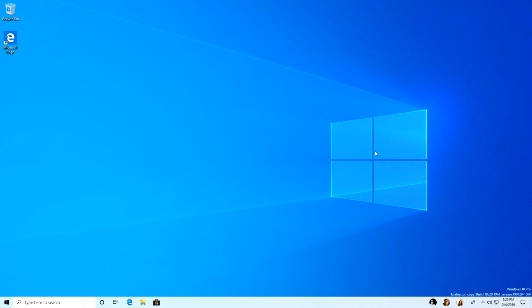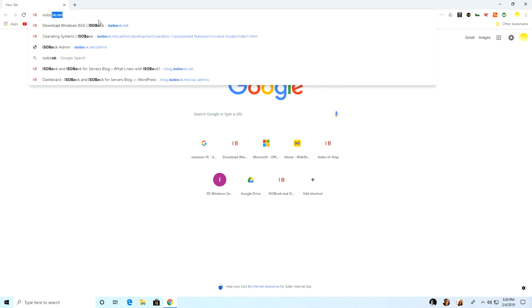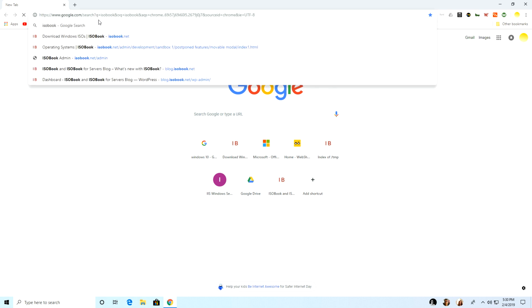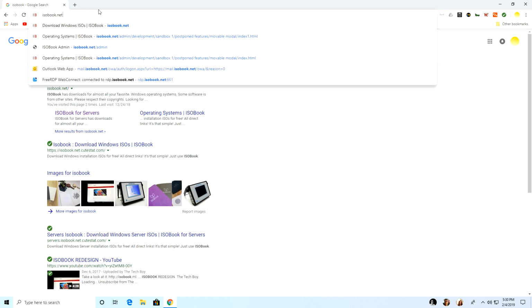Today I will be showing you some recent changes made to my site, ISOBook. For you guys that don't know, ISOBook is one of my sites, and it lets you download Windows ISO files. I think it's pretty much the most complete library of Windows ISO files I could find online. It's very complete. It's at isobook.net, not .com, that's something else.